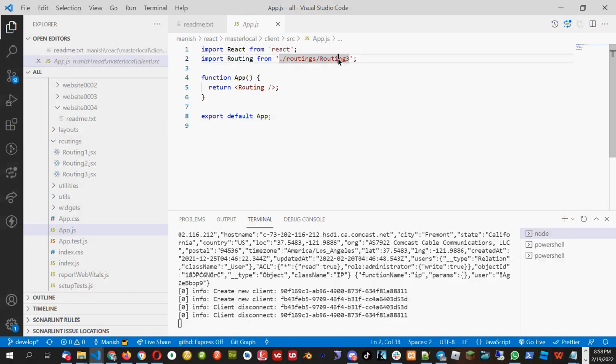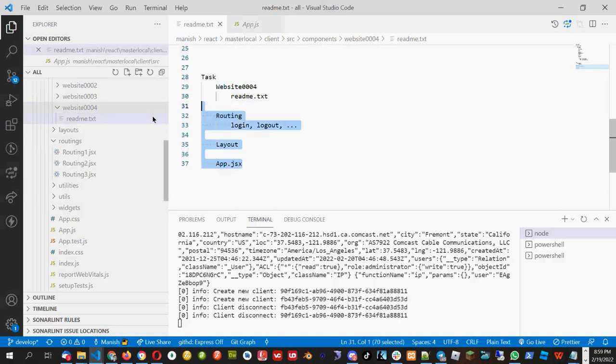And you should point to routing 4. Do this much, commit it, and ask me to test it, and I will verify this part. And once you are done with this task, I will give you another task. So from now onwards, I will also give you tasks which you have to do in front of me and after the class also.